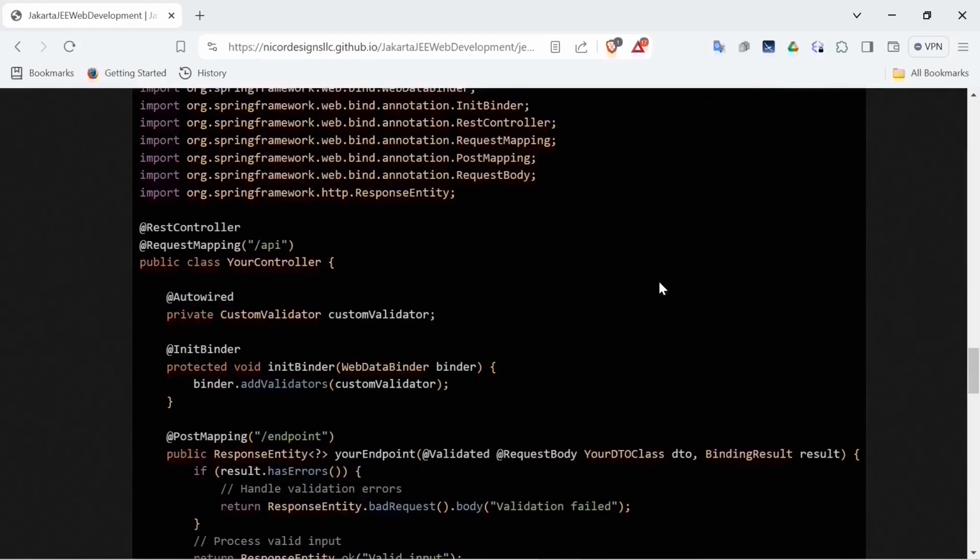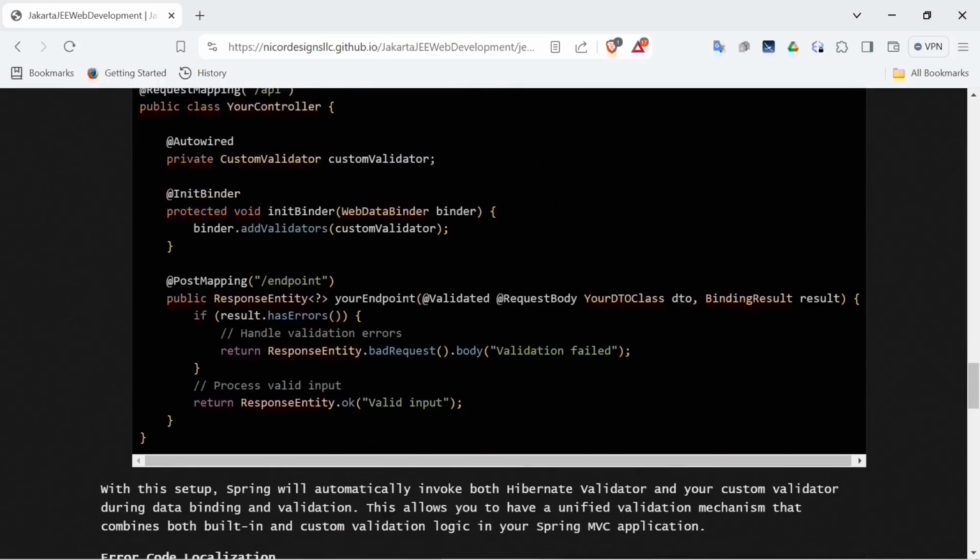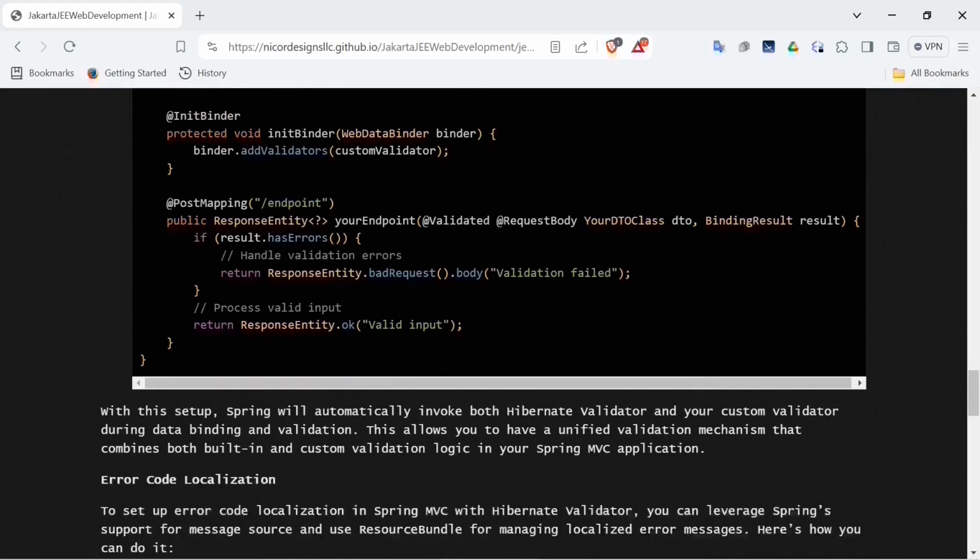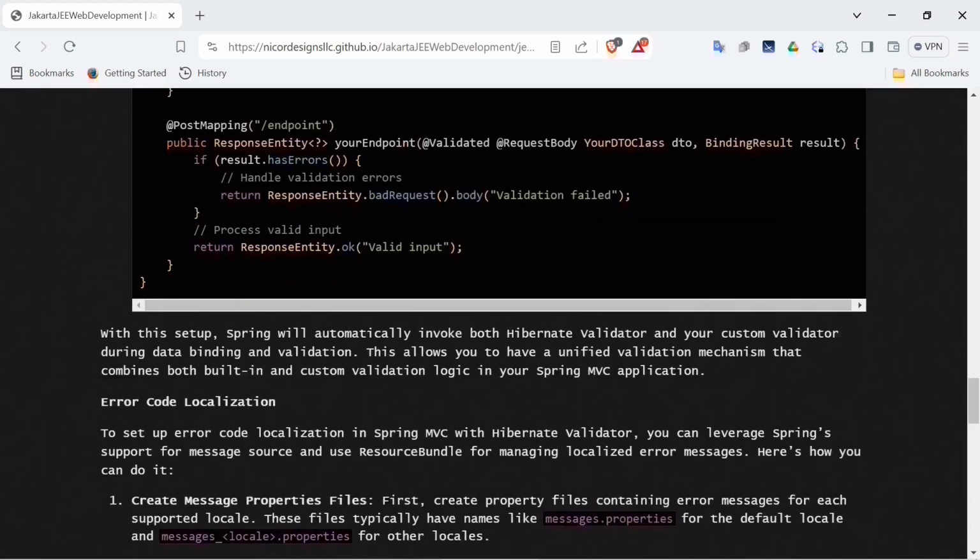Another REST controller with a request mapping, auto-wiring the custom validator, adding it through the init binder method, and on the post mapping endpoint is specified @Validator and the binding results. We code our validation errors and we return the bad request body on validation failed. And if there's no errors, we return the OK.